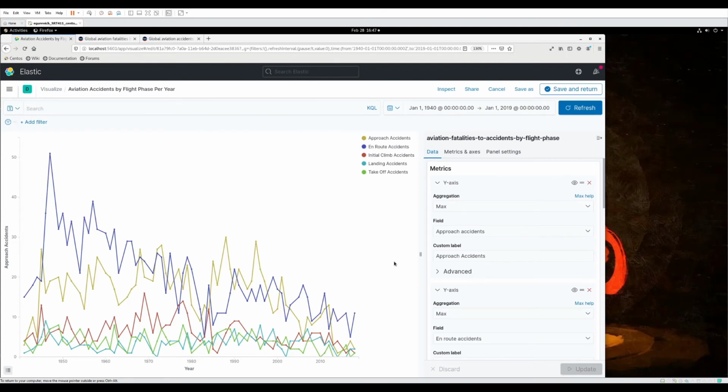The first graph that I created on Kibana was the line graph. What I chose to do here was plot the total amount of accidents that happened per year for each individual phase. For example, we would have the maximum amount of accidents that happen for an approach accident, an en route accident, initial climb, landing accident, and takeoff accident per year. As mentioned before, the initial year is supposed to be 1942, but due to a bug with Kibana, it starts 1 year before. There's also an issue where certain years are skipped, and therefore the data is combined with some other years. So we have to take that into account.